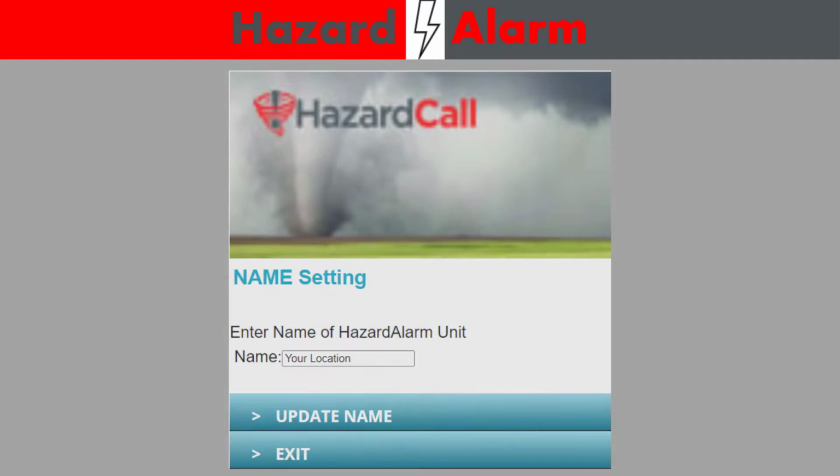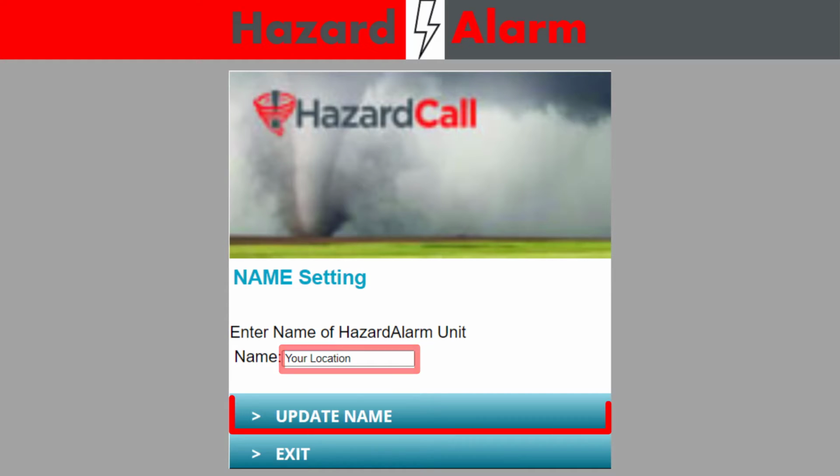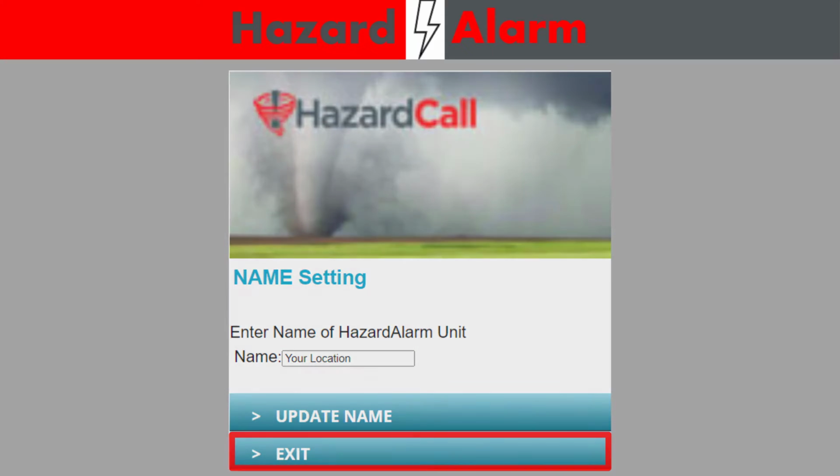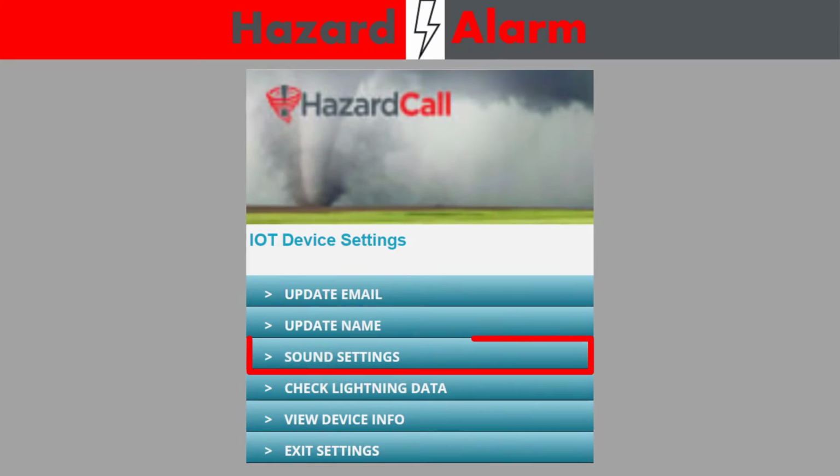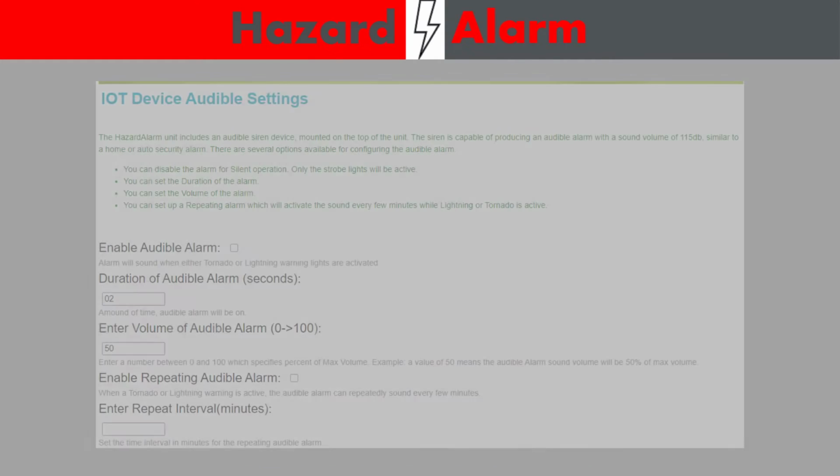When your unit arrives, it will typically have a name that was decided prior to purchase. If you change it, click Update Name and select Exit to return to the Settings menu. Next, select Sound Settings, which displays the following menu of choices.